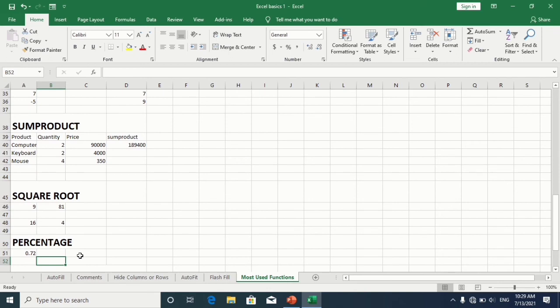We also have the percentage. Calculating percentages in Excel is easy. Percentage simply means out of 100. So 72% is 72 out of 100. First, we enter the decimal here, 0.72. Then we go to the Home tab, click on this percent, and you see, it changes to 72%.